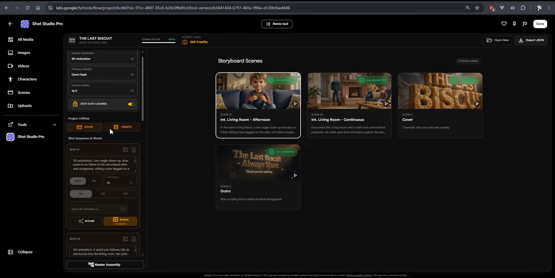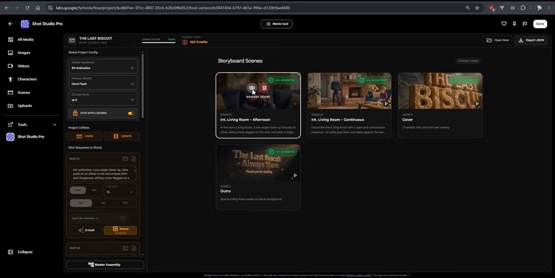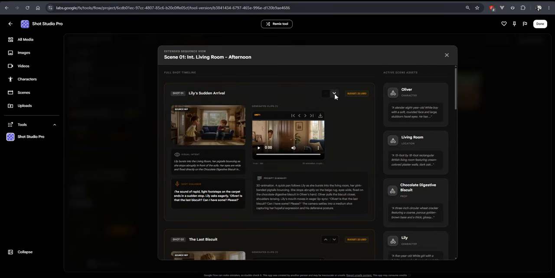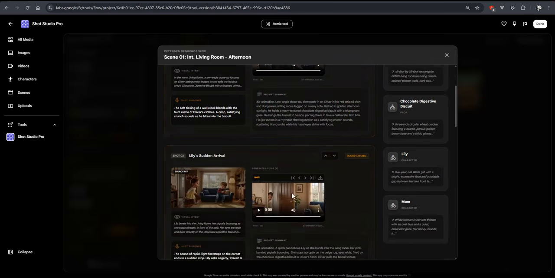Now, the interface itself is largely the same as the previous beta release. Nothing major has changed visually, so if you use the beta, you'll feel right at home. One nice addition though, you can now reorder shots within a scene. So this becomes shot 1, this becomes shot 2, and you can freely rearrange all your shots and videos right here.